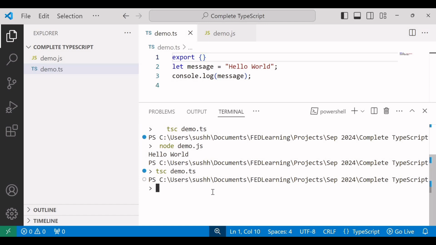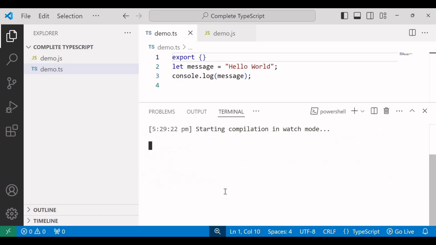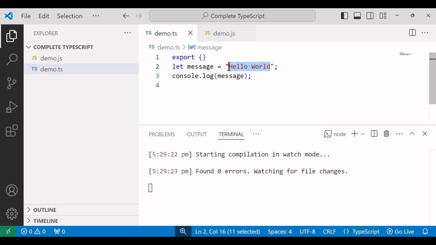To skip this compilation step for every change, we can use command tsc space file name demo space hyphen hyphen watch. So we can use this command to automatically recompile demo.ts changes. Okay, hit enter. And now here you can see the compilation is in watch mode. Now, if you do any changes on demo.ts file and save the changes, then compiler automatically creates a JavaScript file with new code changes.